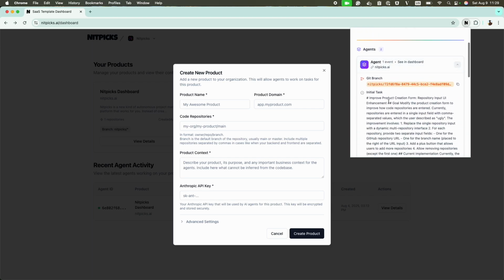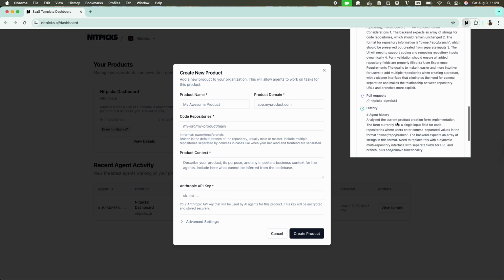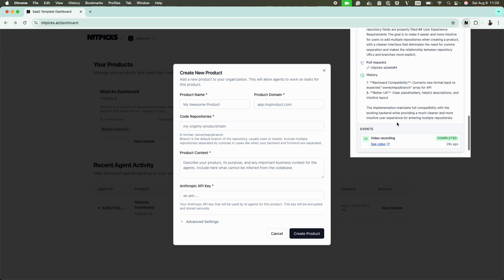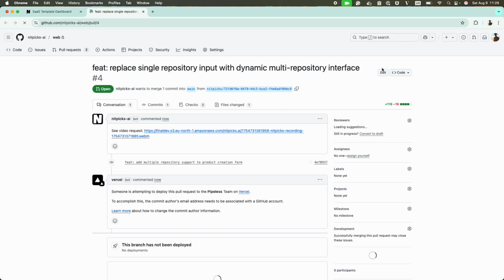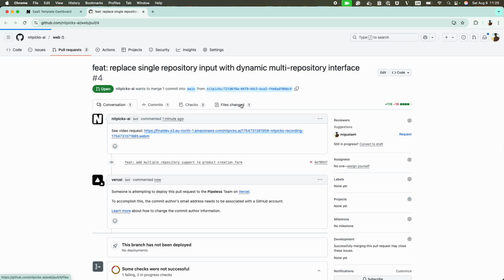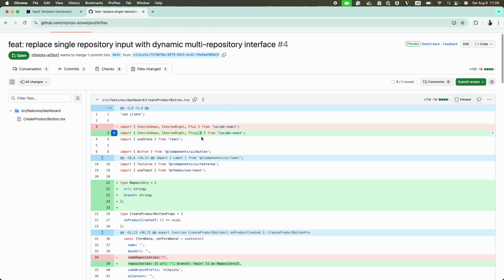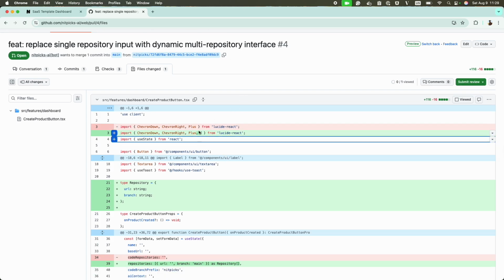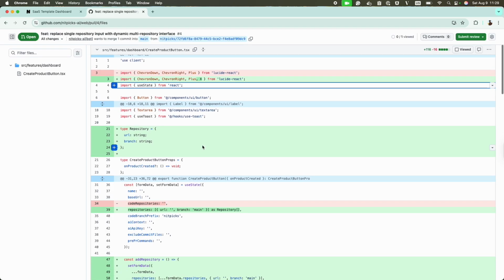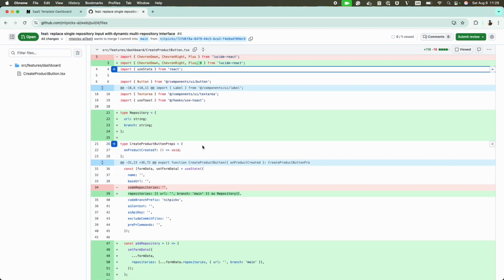We have the initial task that the agent was running, some history of what it was doing step by step, and we also have the pull request link here. So let's check it. We can see that the Nitpicks agent did some changes. It imported some icon for the X. I guess this is for adding more repositories maybe, or for deleting an entry from the form.